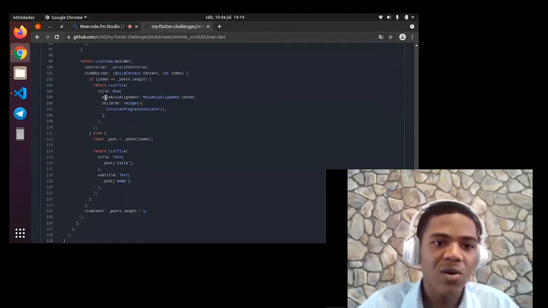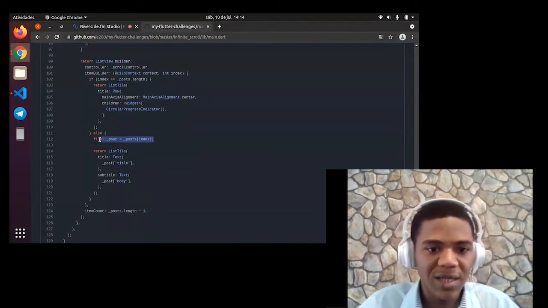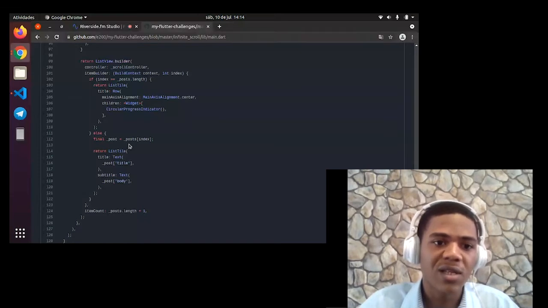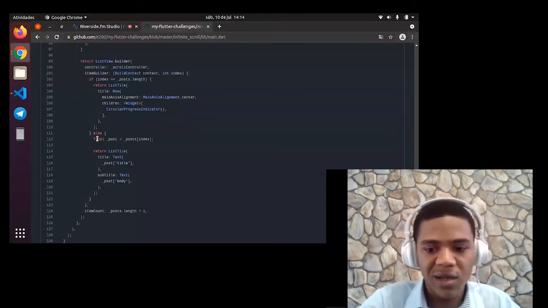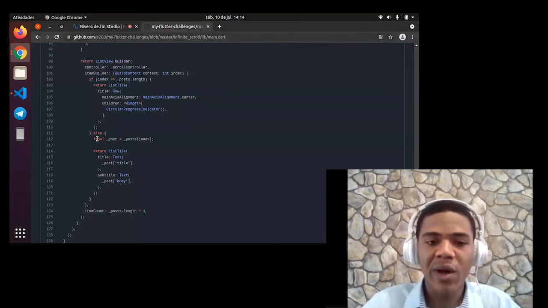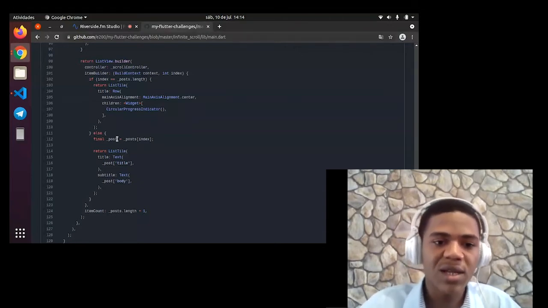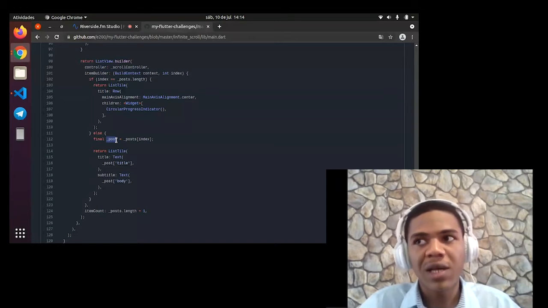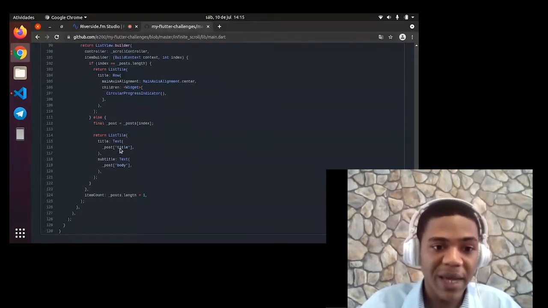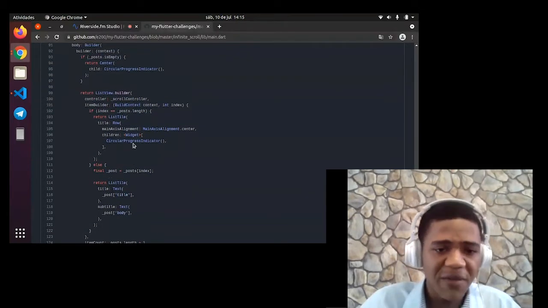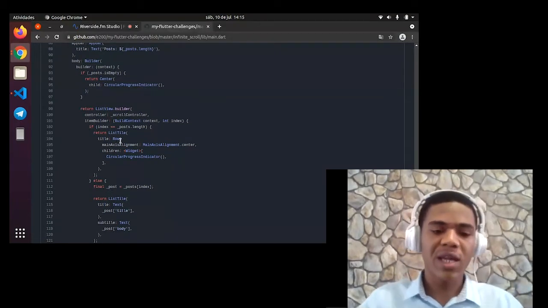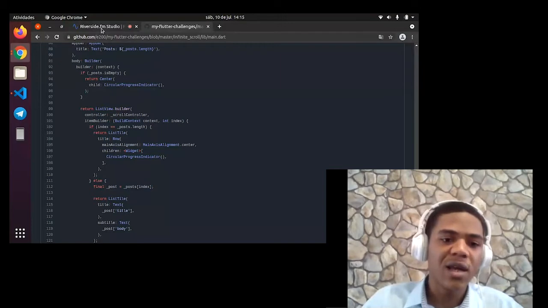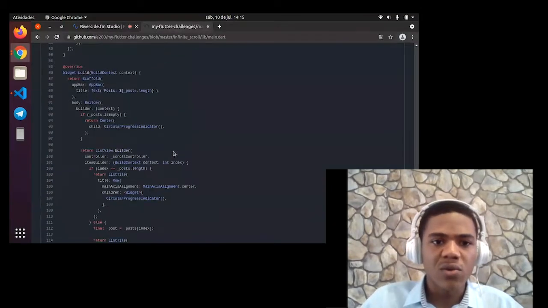As you can see here, we have a post equal to post index, the index of the item builder that lets us run through each item on the list and return the item that we need to show on the UI right now in the list view, basically. And that's it.